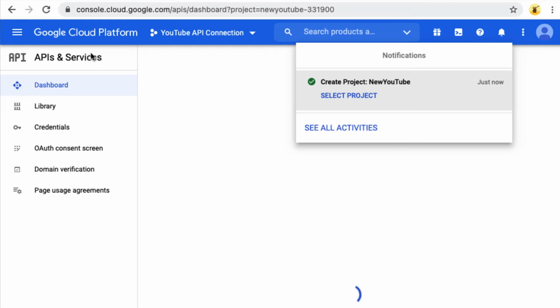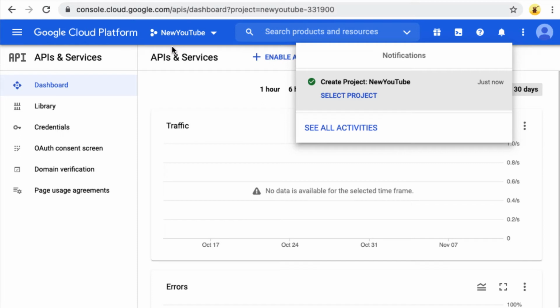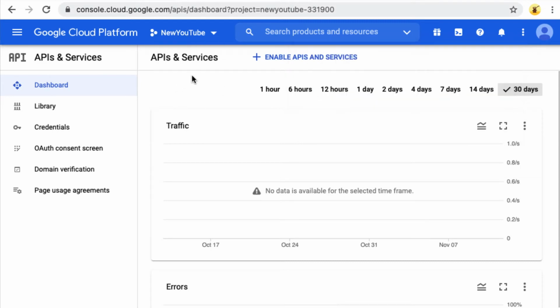And within the Google Cloud platform, you can see what project you're currently on here within the drop-down. So make sure that the project that you've just created or that you've selected is the one that you have on the screen. So right now I do see that I've got my new YouTube project. So this is the one that I've just created. And we need to add services to this project.